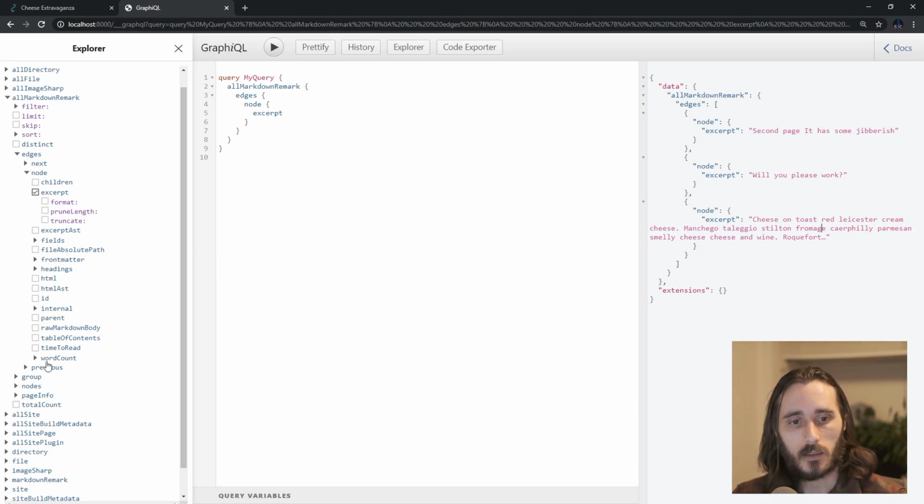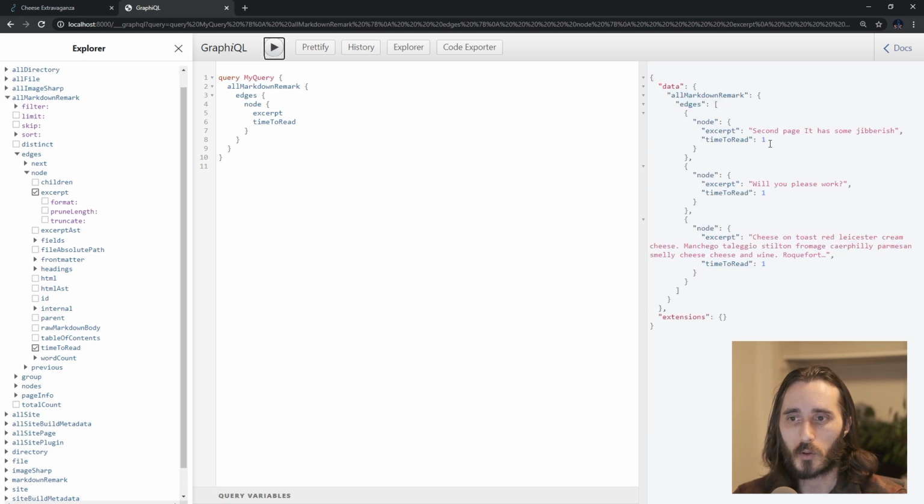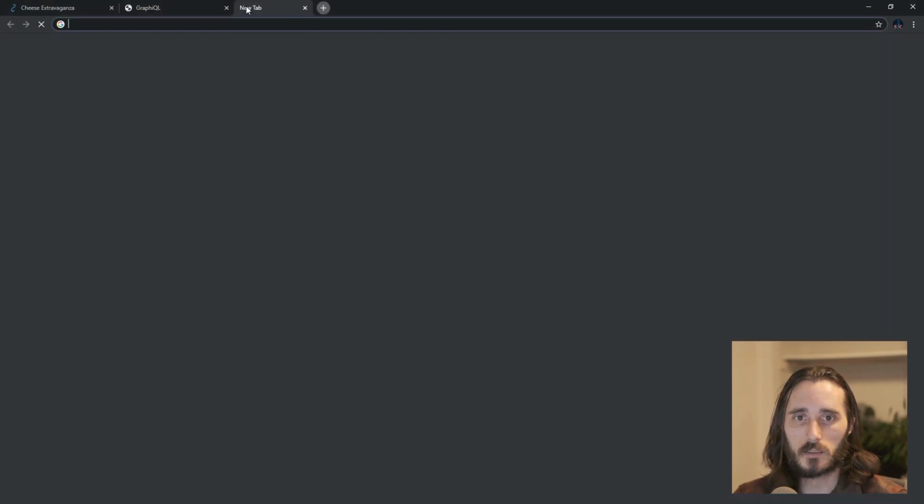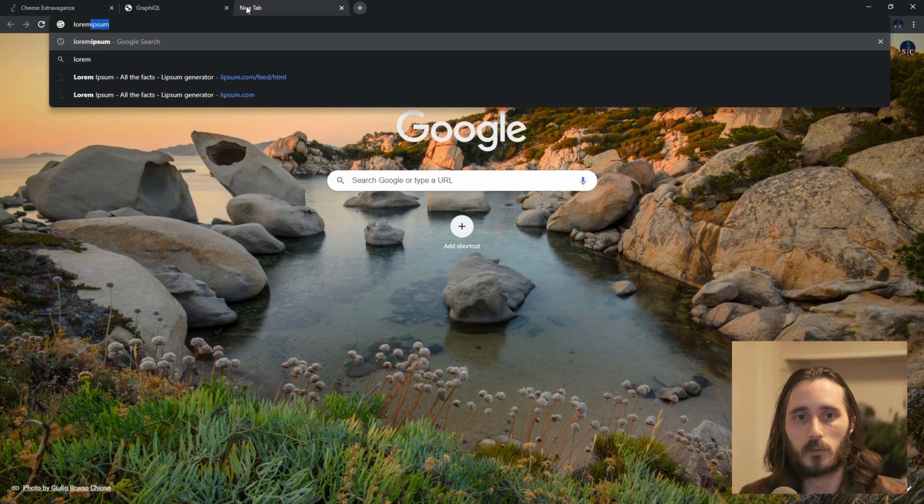And the next thing that we'll want to look at is time to read. So time to read is also a cool thing, but right now you'll see that they just say 1, 1, and 1. Now this is in minutes that it's estimating that a time to read is. And in order to show that, let's go get some lorem ipsum.